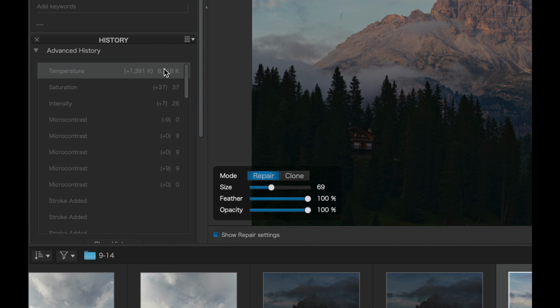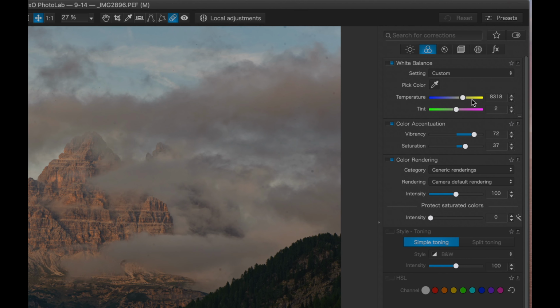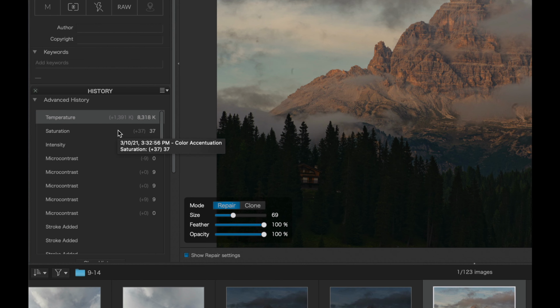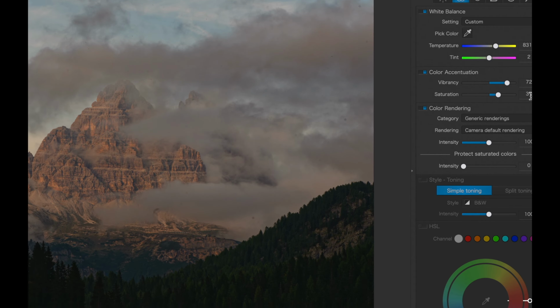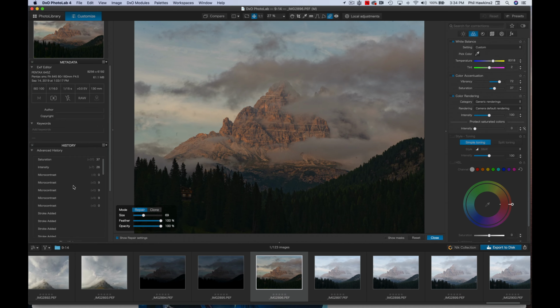But notice the specificity that you see. In other words, I made a temperature adjustment, and it tells me exactly what that Kelvin value is, 8318, and over here you can see it's 8318, and the saturation is at 37. Sure enough, we come over here and the saturation is at 37. So everything I've done here is recorded, and I can go backwards and forwards as much as I want to start again working on the image. And that's really it, the history states.